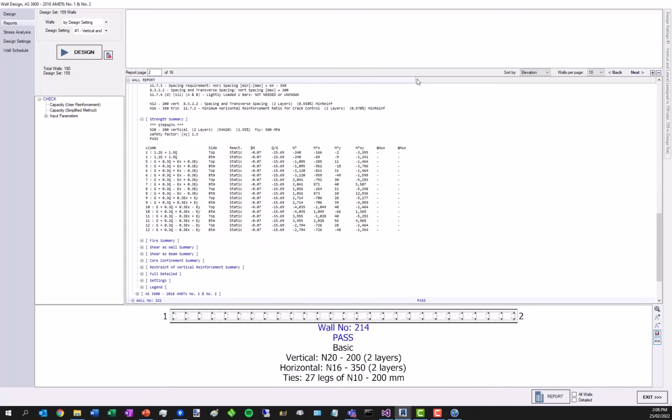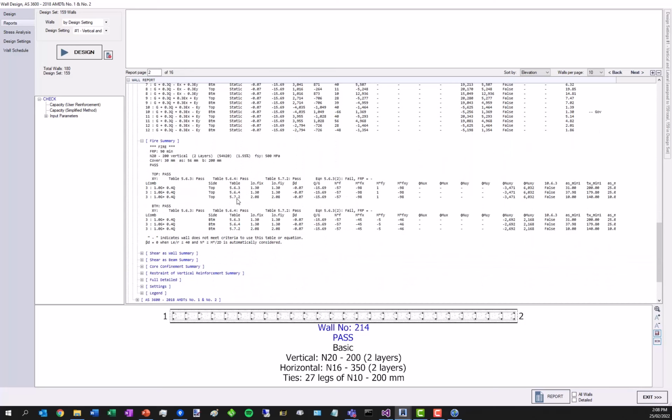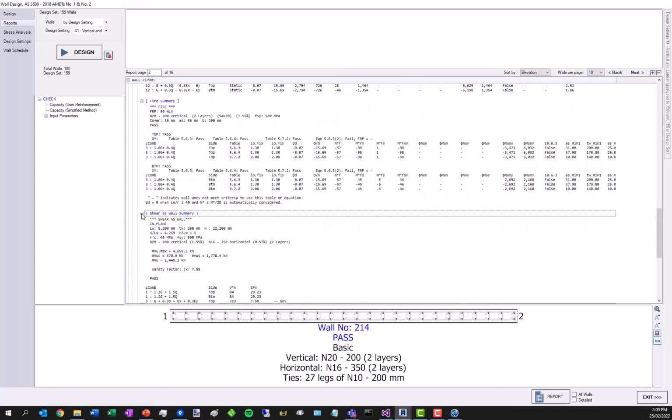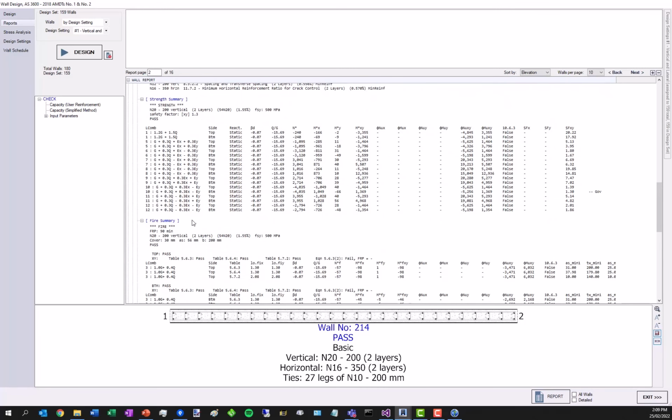So this is strength design as a column. So we've got our values there, governing combinations. The reporting all looks very similar to the column design. That's because it's doing the exact same calculations as the column design, but for the wall. Shear in the wall is done, shear in the beam, which I won't show, core confinement, restrainer, vertical reinforcement. So all shown here in the report as text.